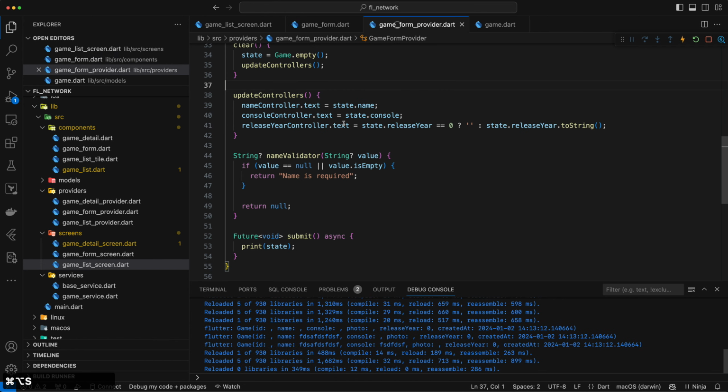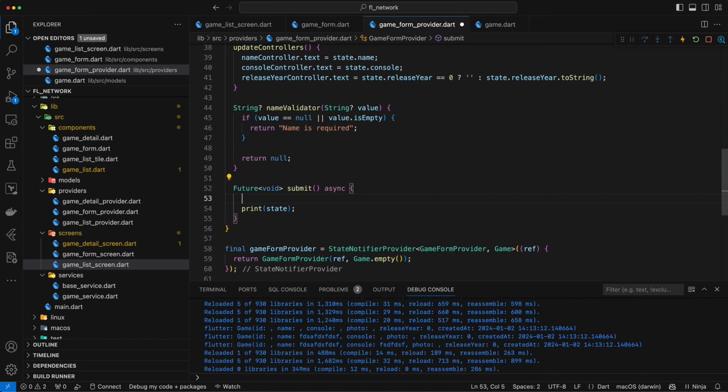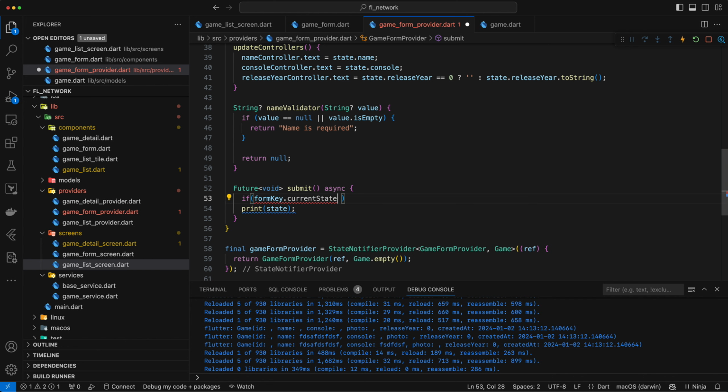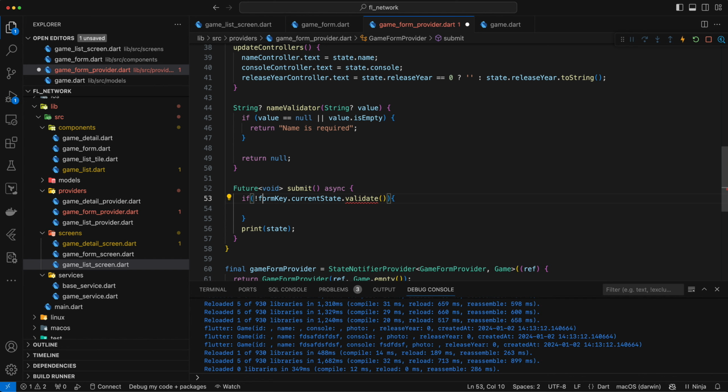So I'll save that. In order to actually validate it, we have to go if form key dot current state dot validate. So what we do is we call the validation function, and if it doesn't work, this is where we need an exclamation mark because this could technically be null, but we know it's not because we've instantiated it. Everything is good. So if it doesn't validate, we just want to return out of here for now.